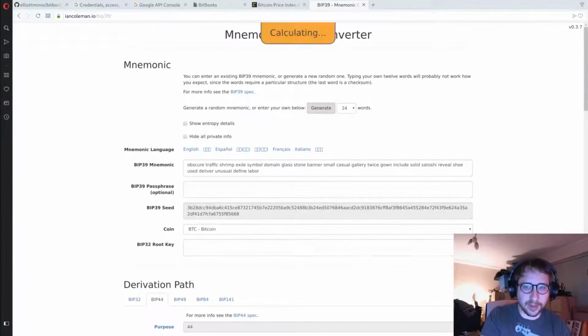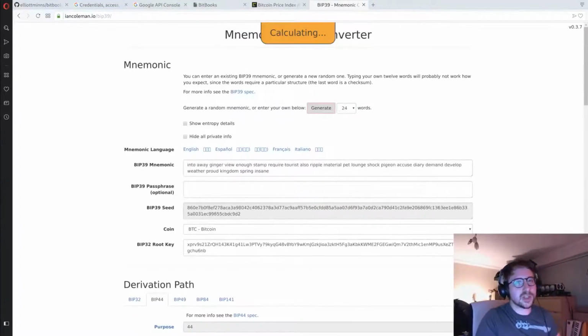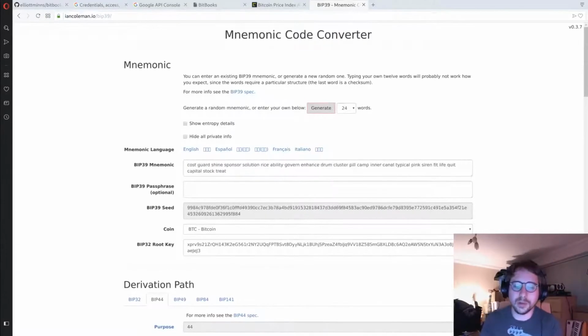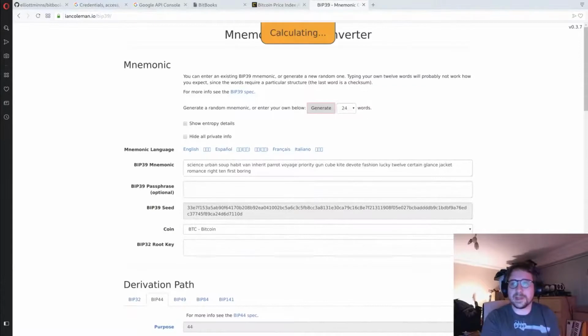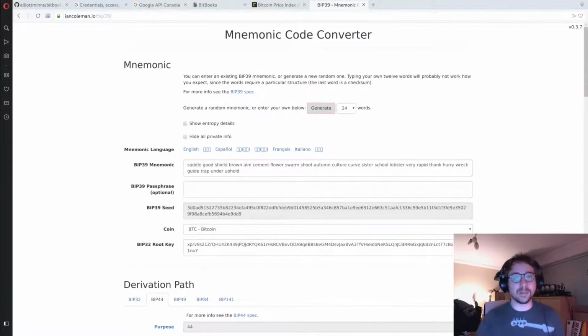Do verify it. I would make sure you do this on an offline machine, and make sure that this doesn't leave the offline machine. You want to make sure that this isn't leaked anywhere online, because this is going to be your wallet basically.